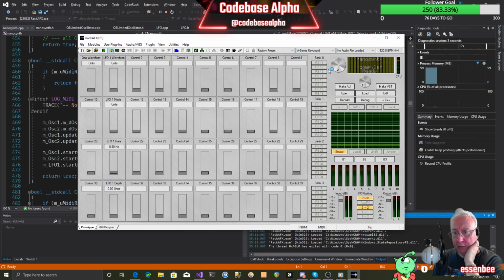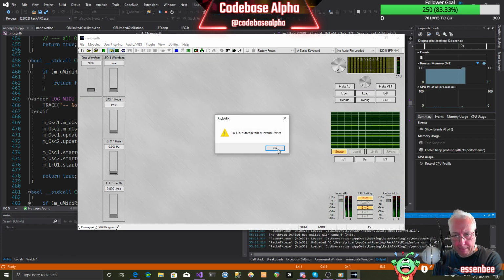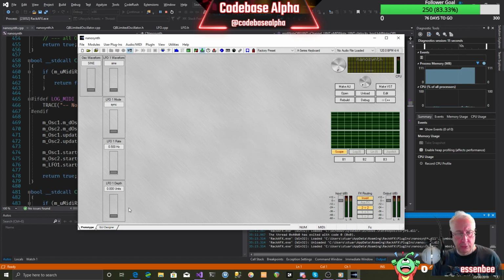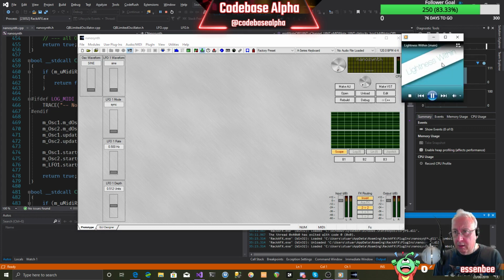Oh, looks happier now. Okay, now we're going to load our plugin. And here's our controls. So our oscillator is going to produce sine waves, and so is our LFO. We're in synchronous mode, a rate of 0.5 Hertz for our LFO, and we'll set our depth to half, shall we? As close to half as we can get. There we are. Okay, so I'm going to just stop the music for a second. Let's hold that.